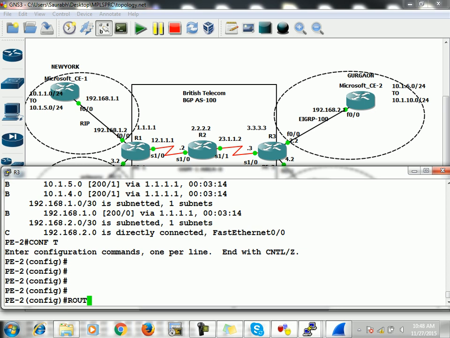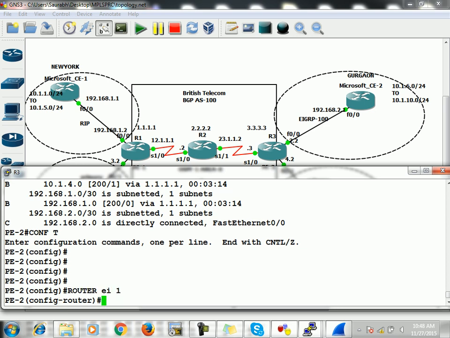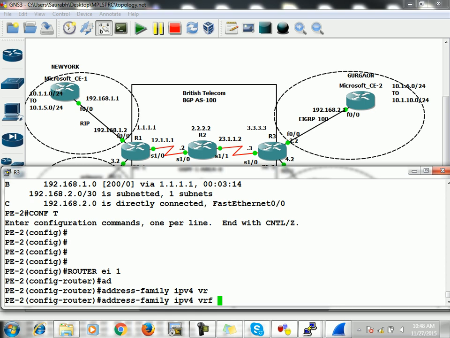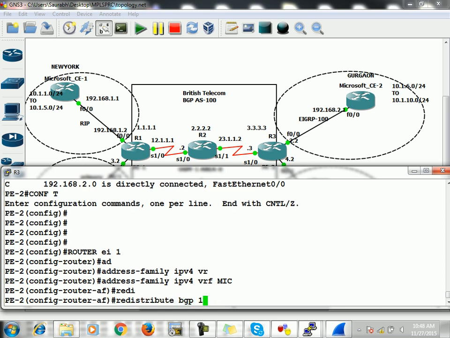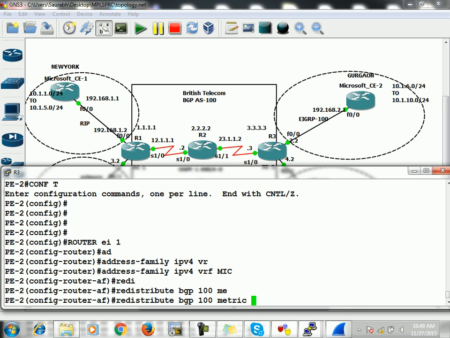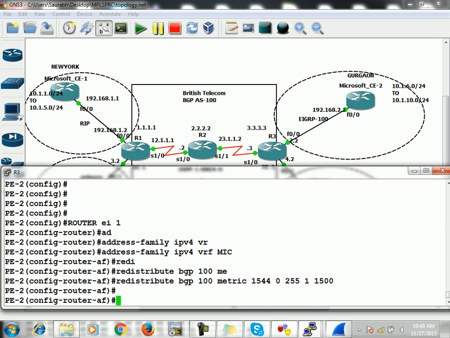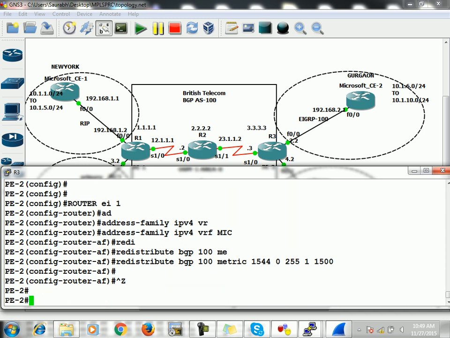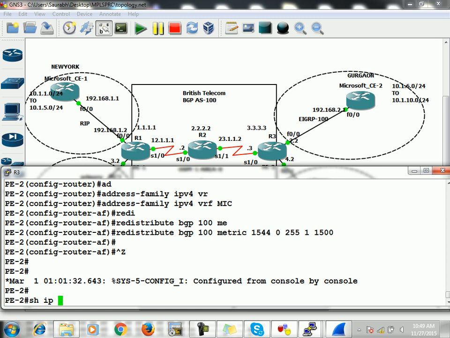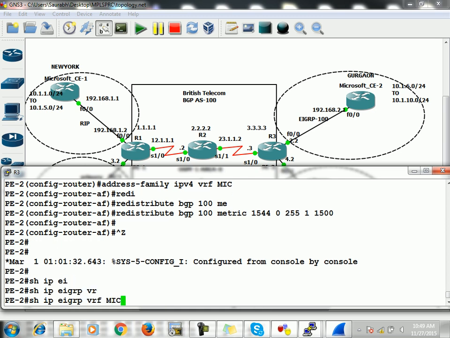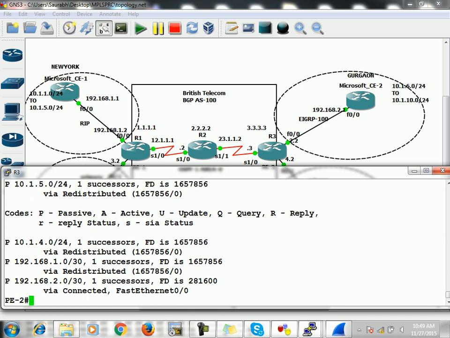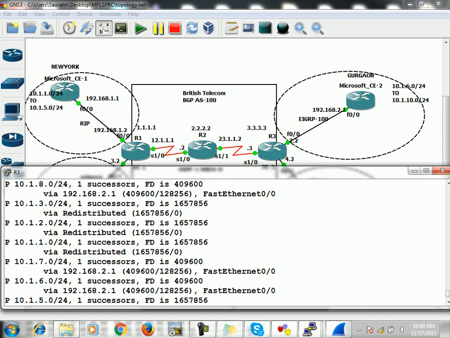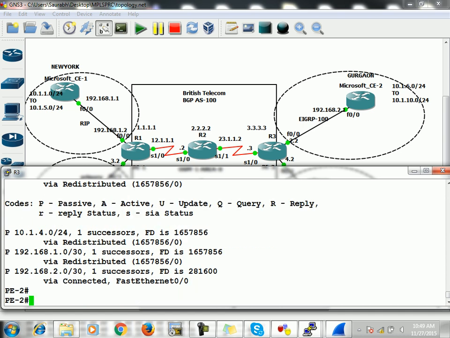Fine. So now let's perform redistribution from BGP into EIGRP. Say router eigrp 1, address-family ipv4 vrf Mic, and then say redistribute bgp 100. Now you can look at the topology table of EIGRP like this: show ip eigrp vrf Mic topology. So you must get them. Yes, all of them are there, redistributed.